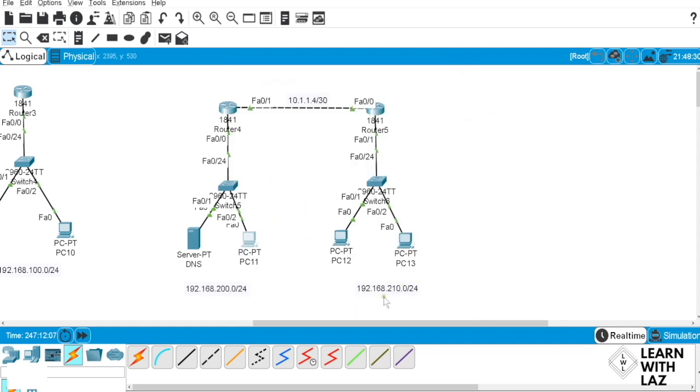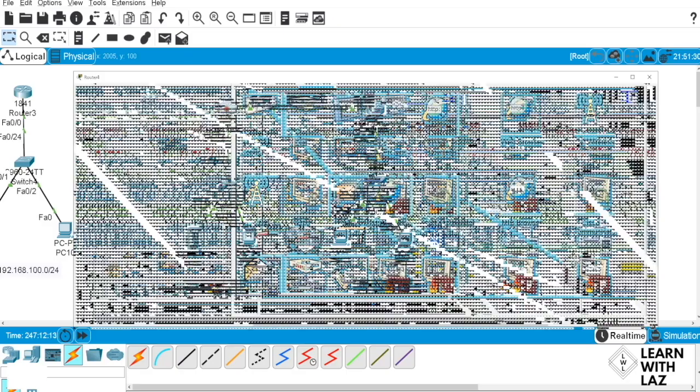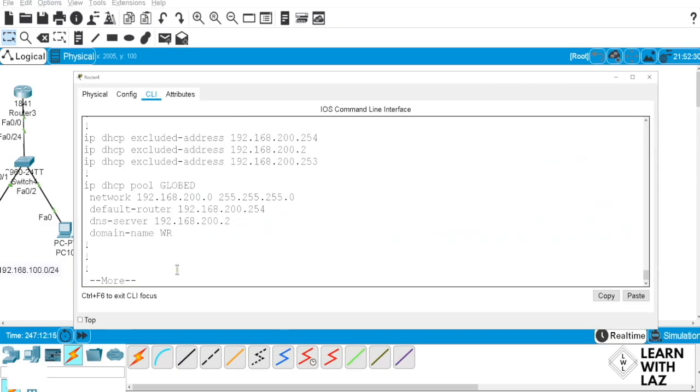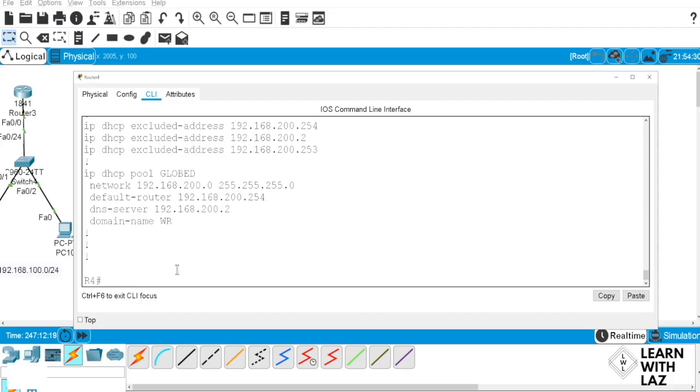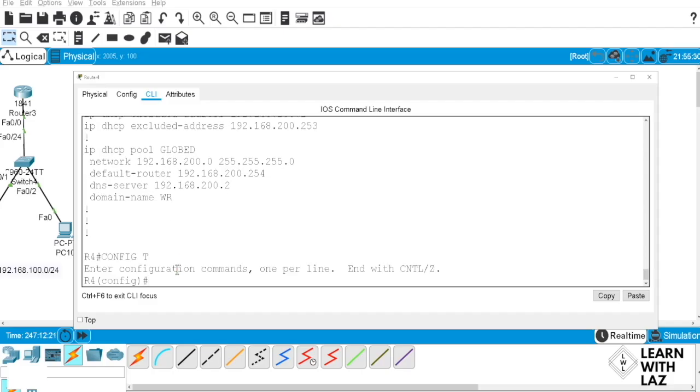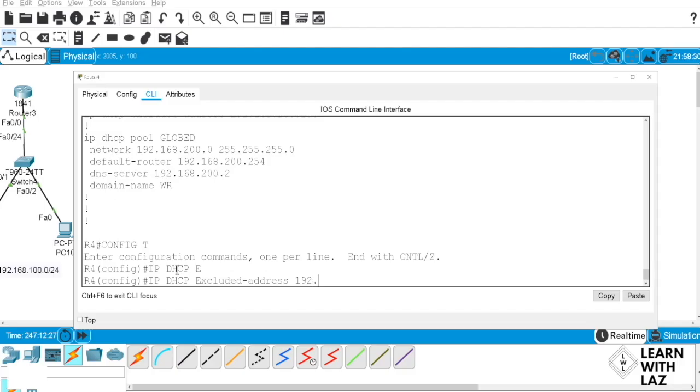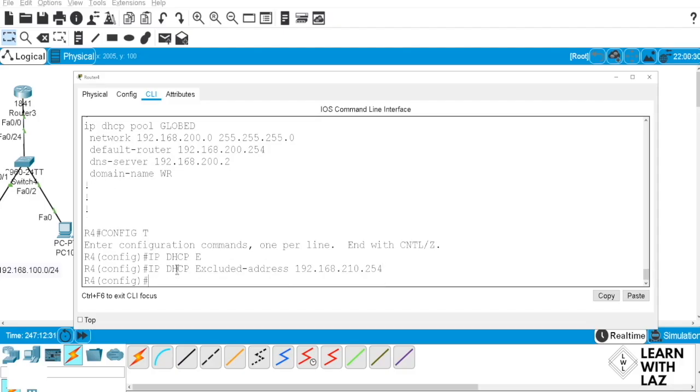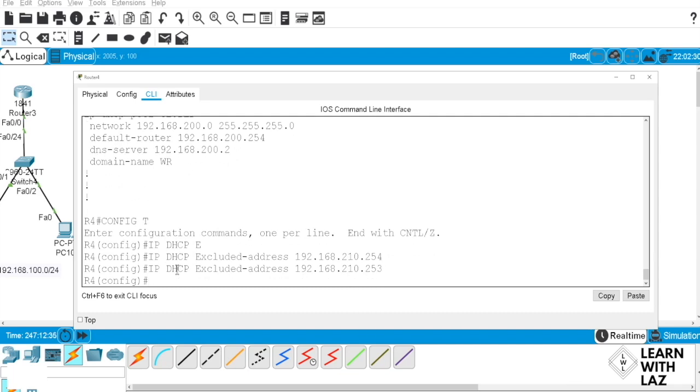Now, we need to create, this is a DHCP server. These guys don't have IP addresses. We need to create an IP address for these guys, right? So let's create a new scope for them, right? All right, so we can do config T. Let's do their exclusions, right? IP DHCP excluded addresses is 192.168.210.254. Enter. We'll do 253 for the switch.